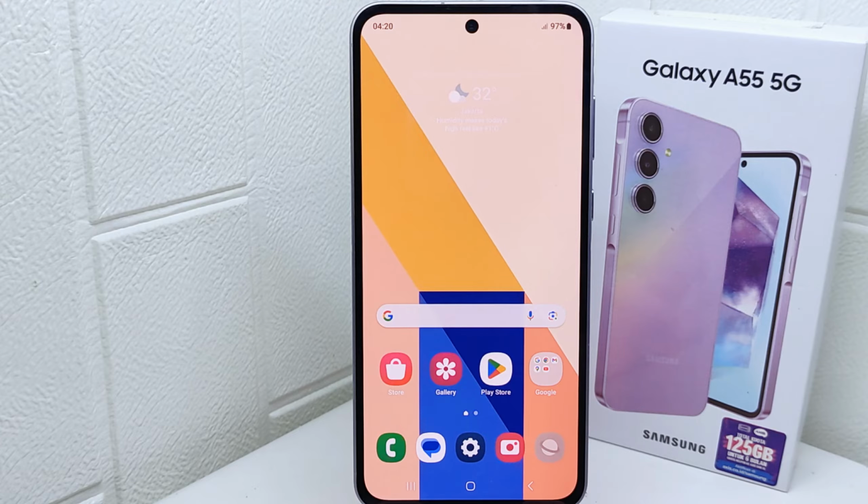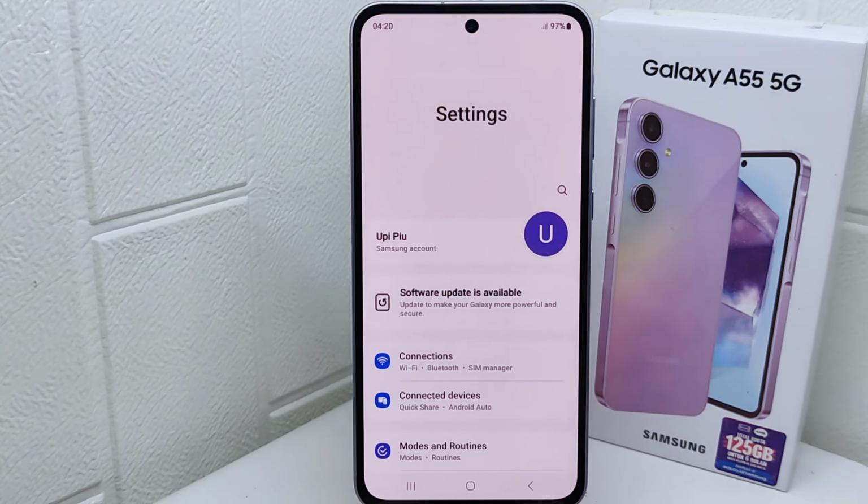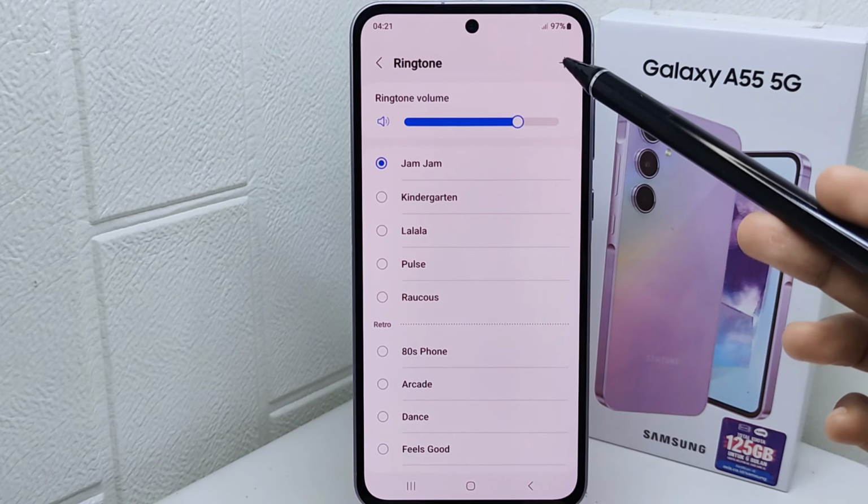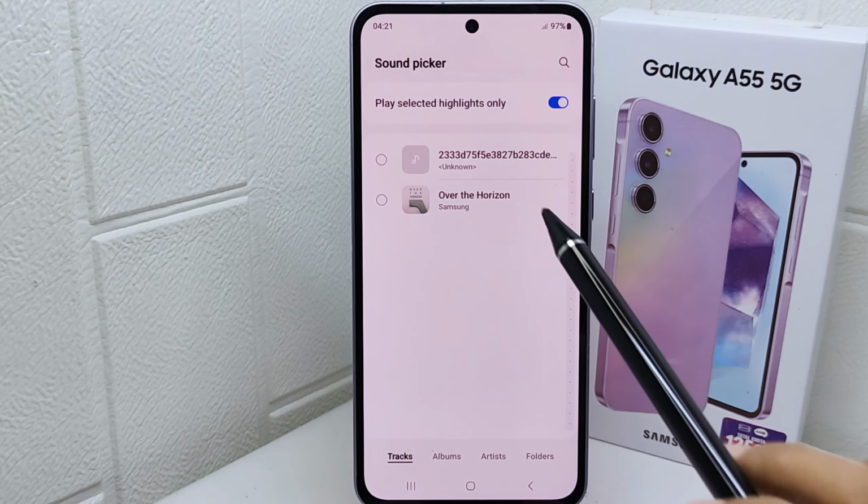Okay, first things first, enter the settings menu on your device. After that, select sound and vibration. And then choose ringtone menu. Okay, and click plus icon at the corner. Then select the music. So, click down here.